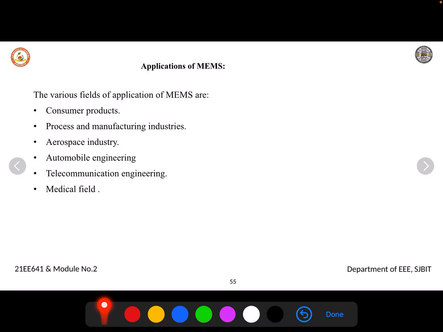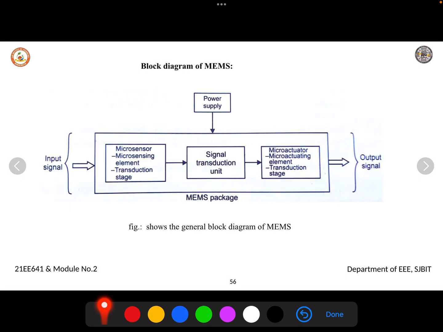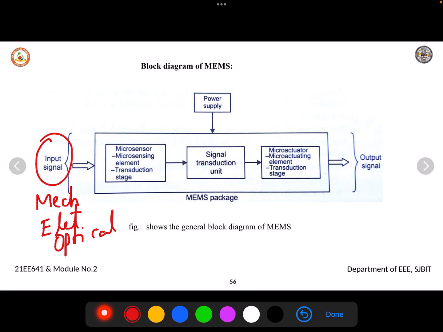Let us see with respect to a block diagram, and we will discuss MEMS over here. This is a block diagram for MEMS, which consists of a MEMS package. This entire thing is called the MEMS package, where the input signal will be given. This input signal will be received from various sources. It could be a mechanical system, electrical, optical, or chemical also. These are the input signals given to my MEMS package. This MEMS package requires a power supply, which you can see here, and this is the output. We'll discuss that later. First we'll go into detail about the MEMS package.